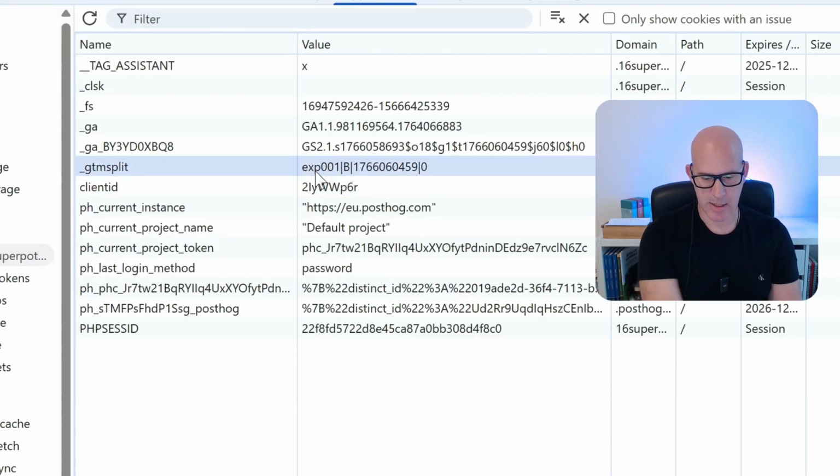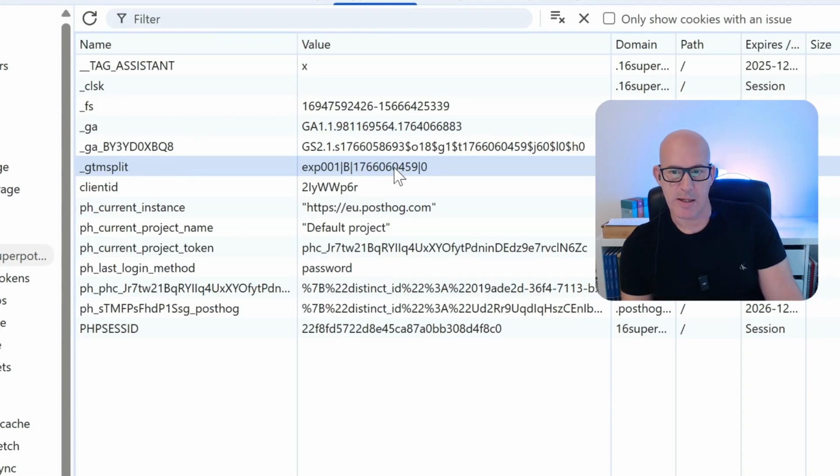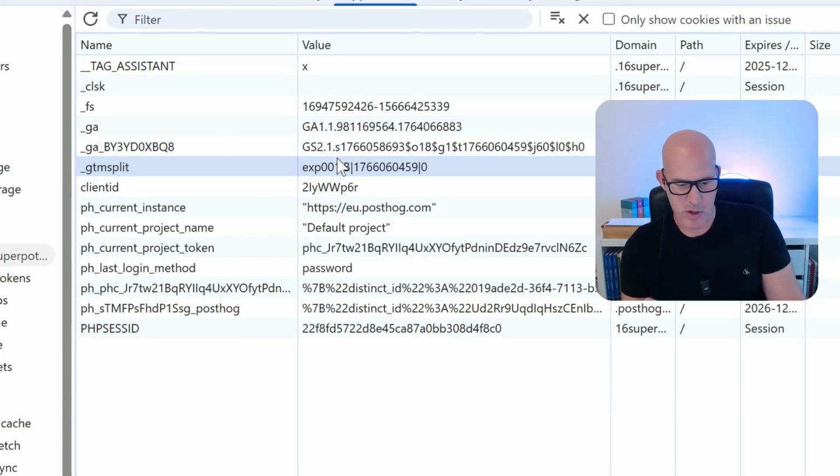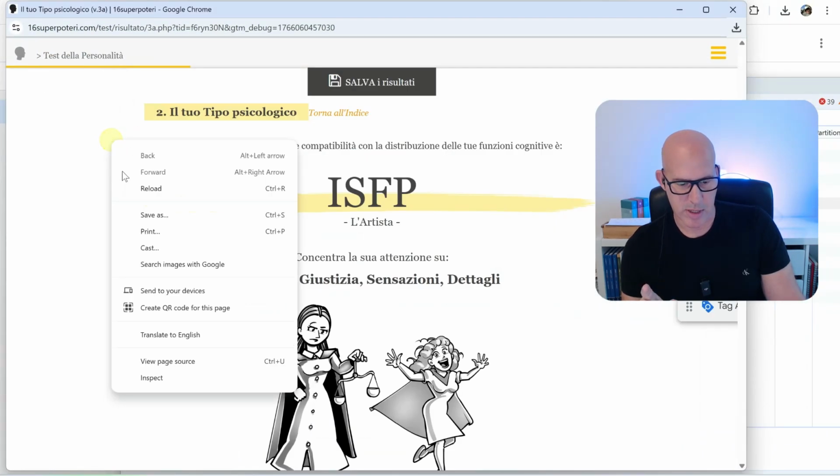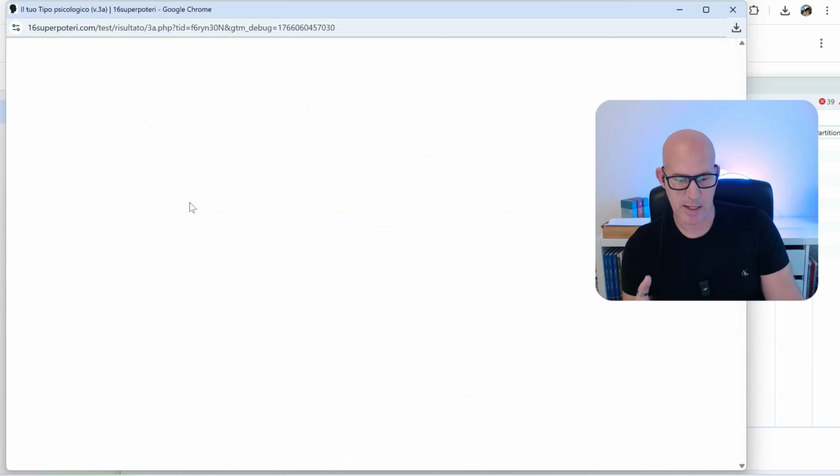So you see experiment 001 B, and this is the timestamp of when I was added to the experiment. And this flag here, 0 or 1, is the flag I was talking about before for the first exposure contamination. This means I was not contaminated, okay? Because I didn't have a cookie. All right, so now I know that I am in variation B. I go here, I reload, and I should see the change.